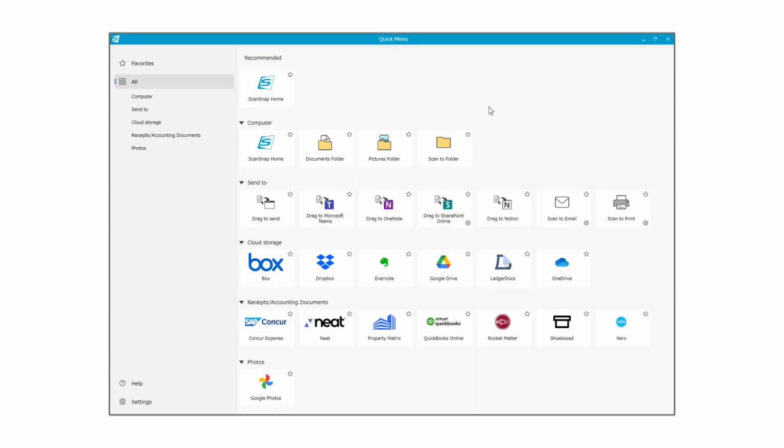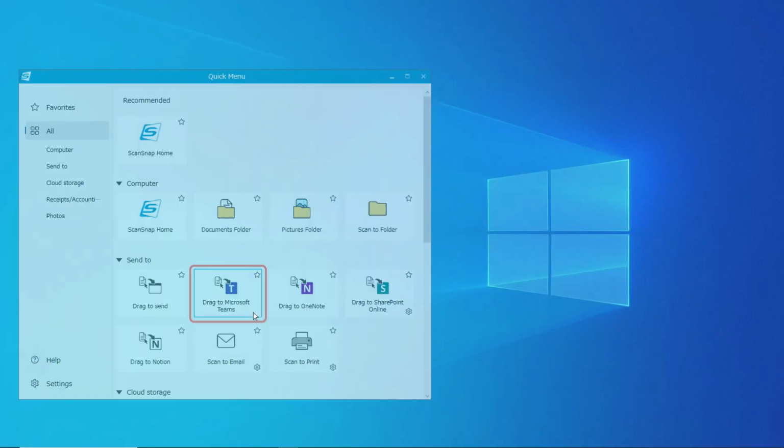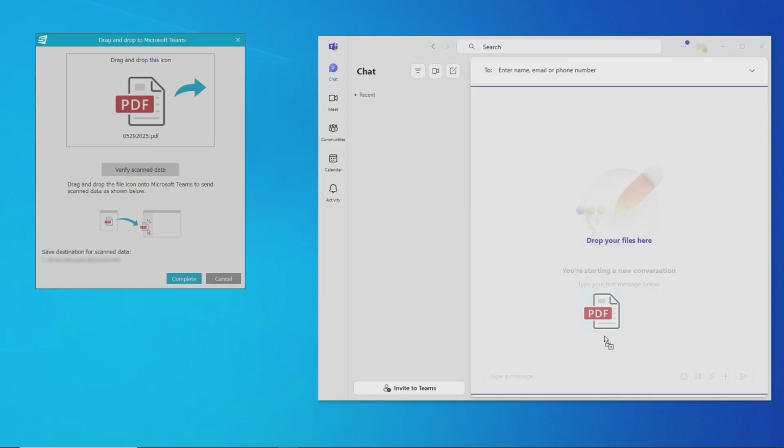Using the quick menu, many different saved destinations are available to suit your desired purpose. You can scan to folders, email, cloud services, and more. You can also drag and drop to the supported software application.